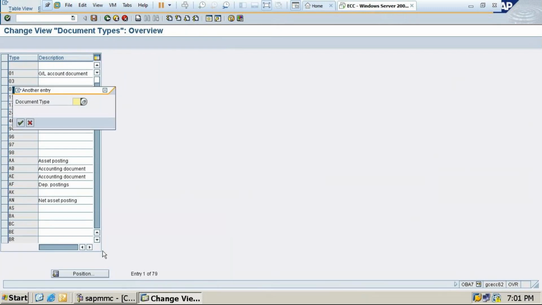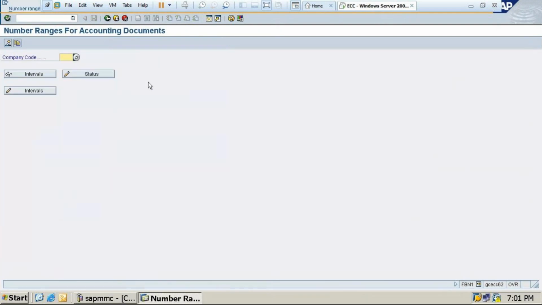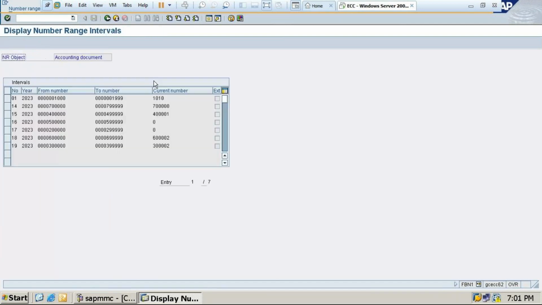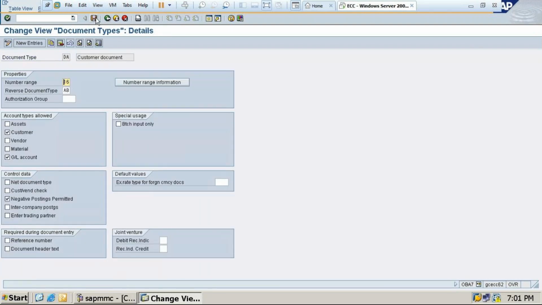So if I take the positions DA, the document number range you can see is MT10, and display intervals. See, the 16 number range is given like this. But why is it taking 6 lakhs? Because the 18 number is because I am doing an invoice. Understood? And the invoice is for what?